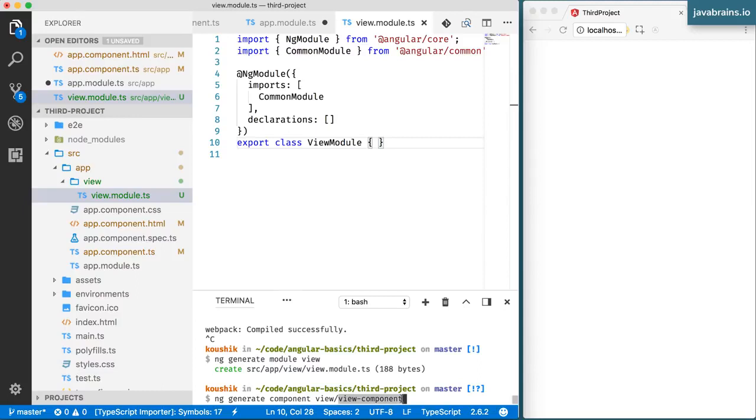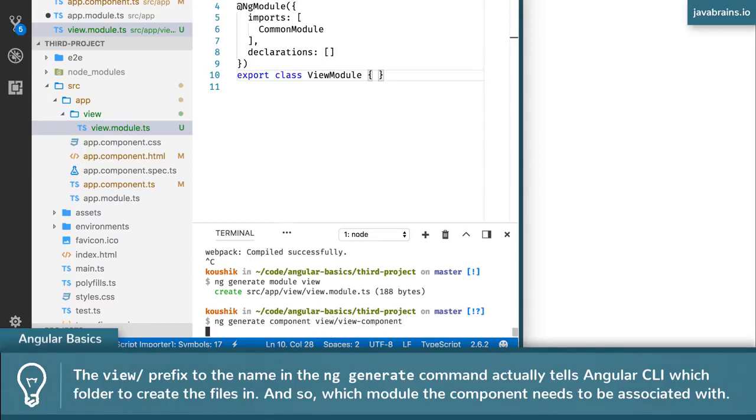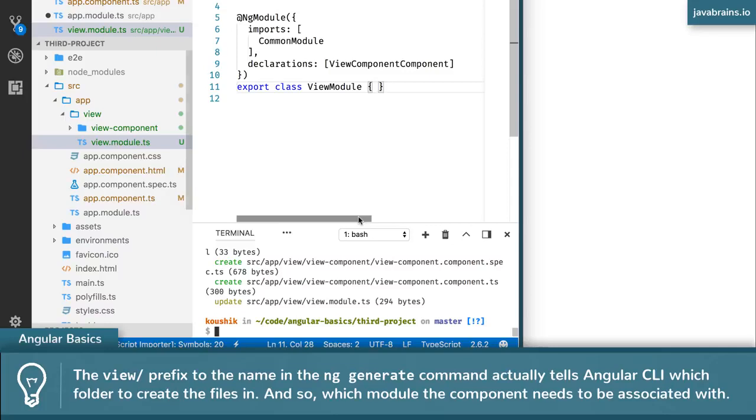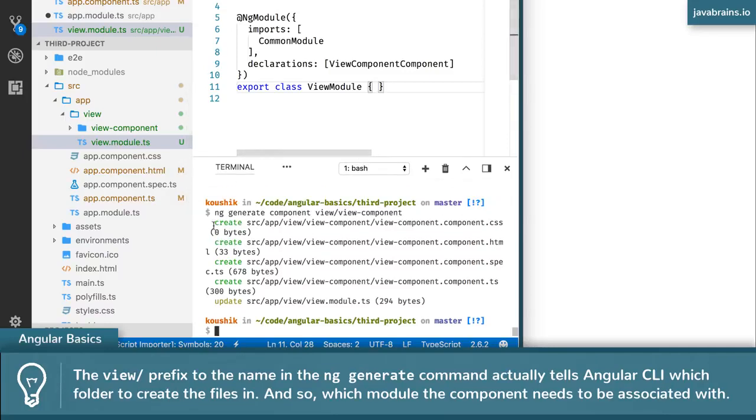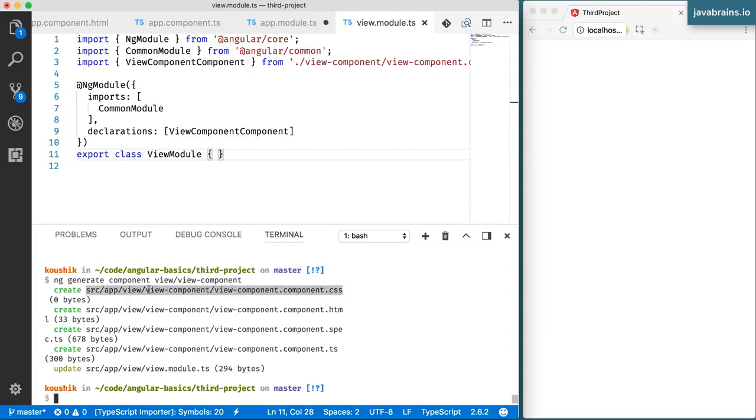So this is the name of the component, and this is the name of the module within which that component needs to reside. So if I hit enter, Angular is going to do everything that you would expect it to do. It's created a component in view slash view component directory. It's created 4 files: CSS, HTML, spec, and component.ts.